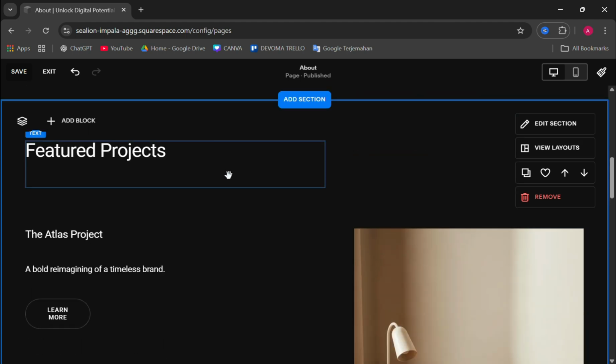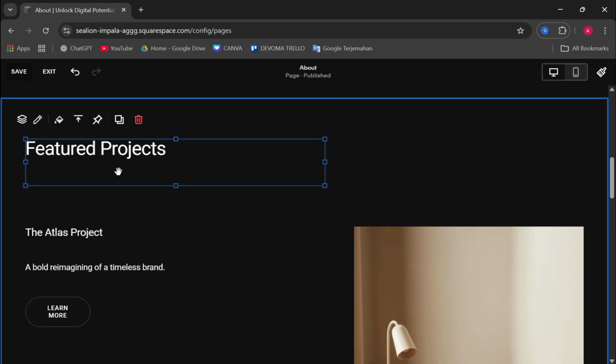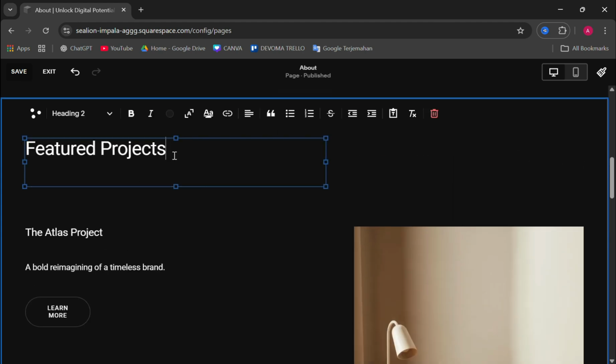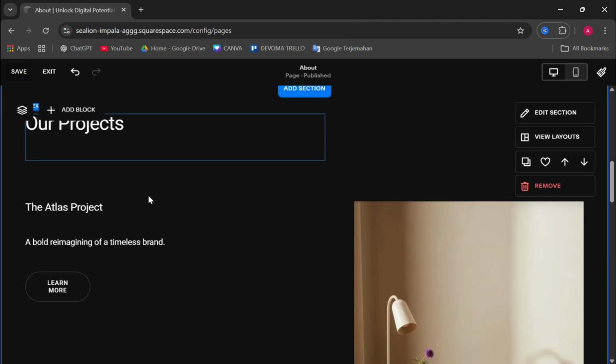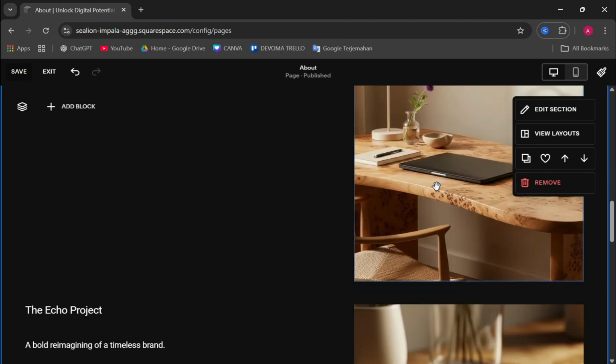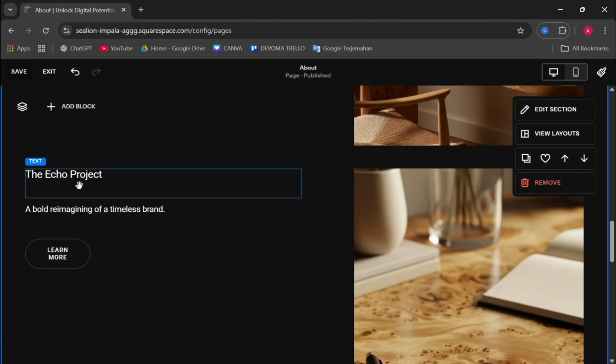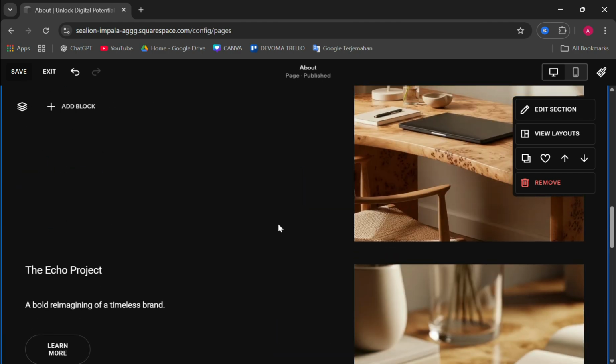So you can modify it. You can just click. Let's say I'm gonna change this title, maybe featured projects or our projects. And then yeah, you can modify anything here. Maybe you want to change the images of this portfolio, and you can also change everything here. You can explore it. So I think that's it.